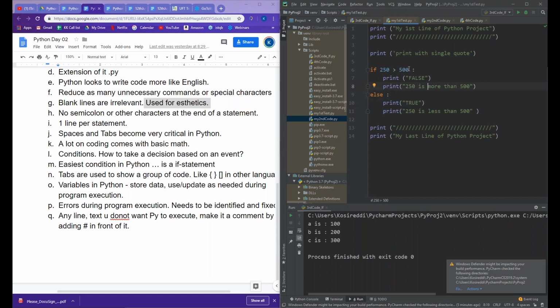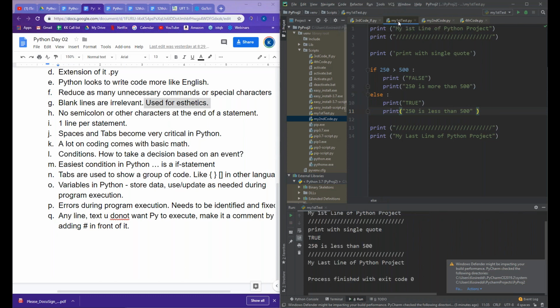So if you know as a human, is 250 greater than 500? No. So 7 and 8 get skipped. It would come to else and it would print these steps. And let's execute this. My first test. So Control Shift F10. And it says my first line so and so. It says true. 250 is less than 500. All right. So that is how a simple comparison is done.